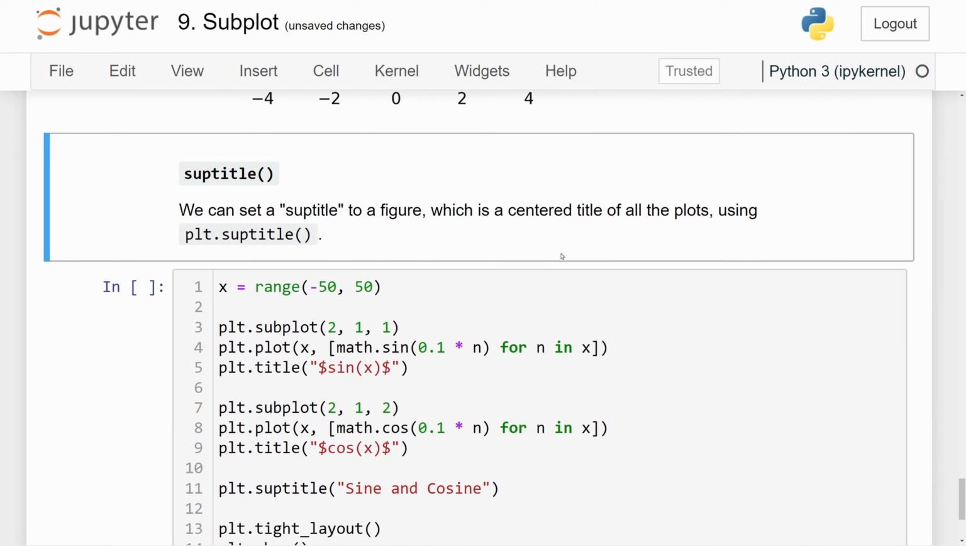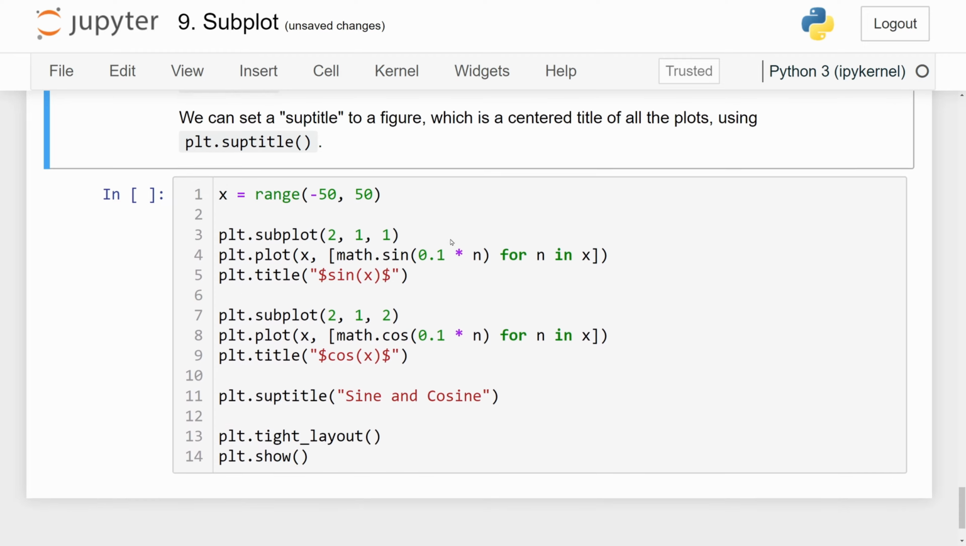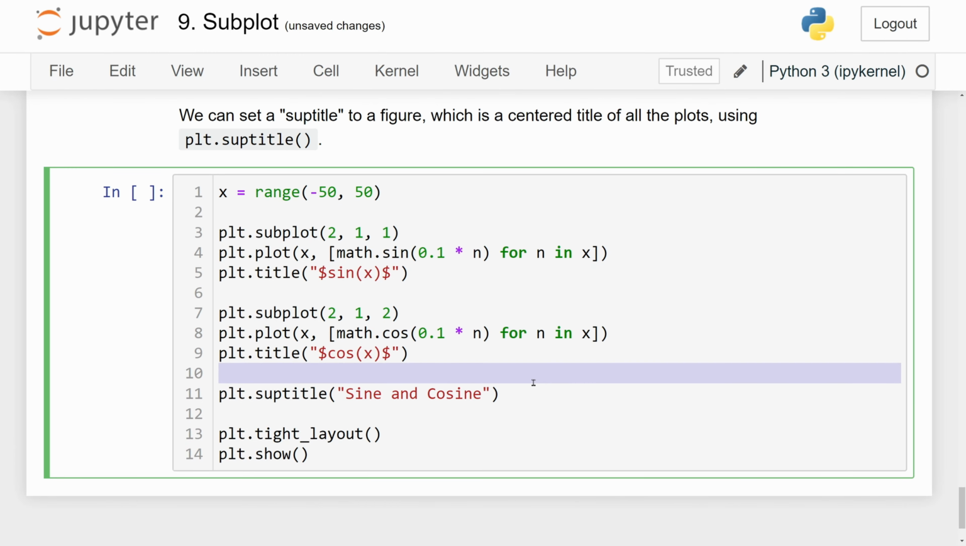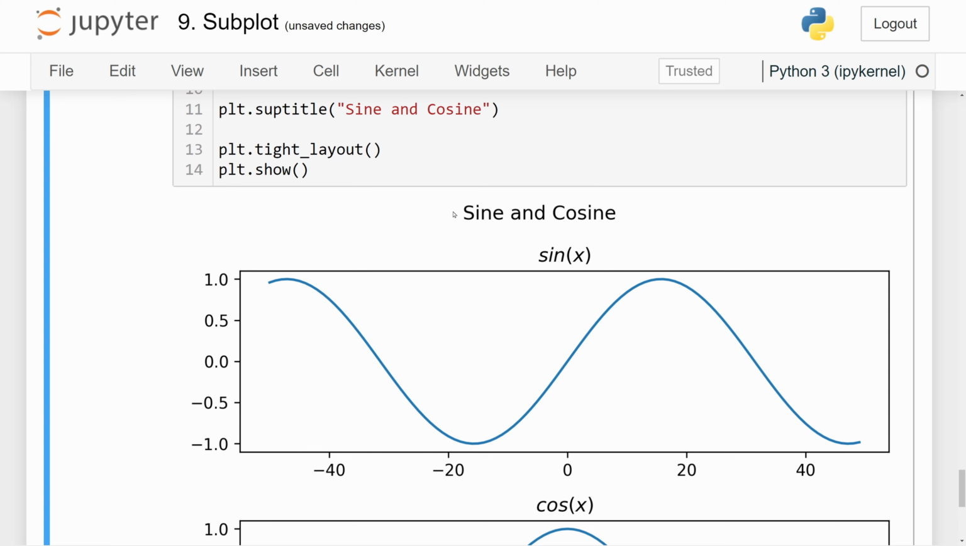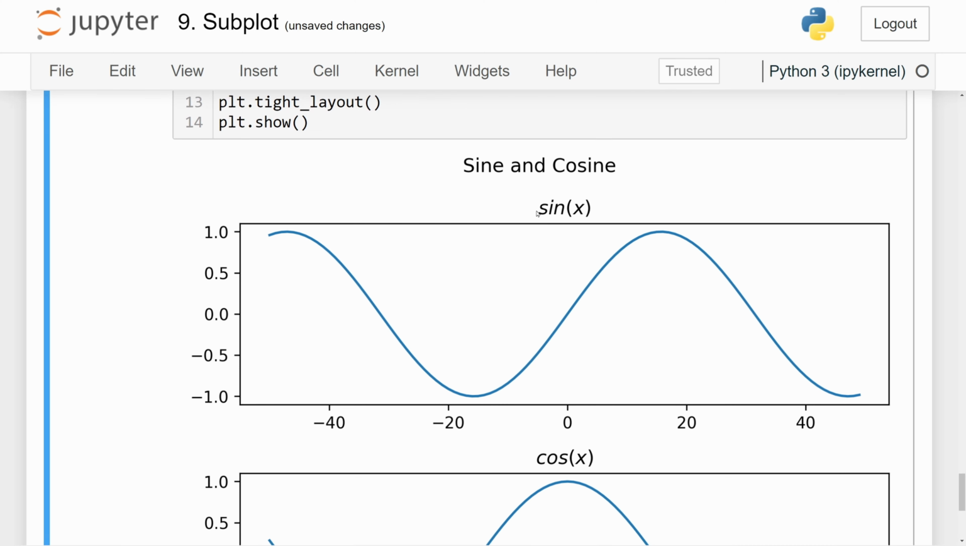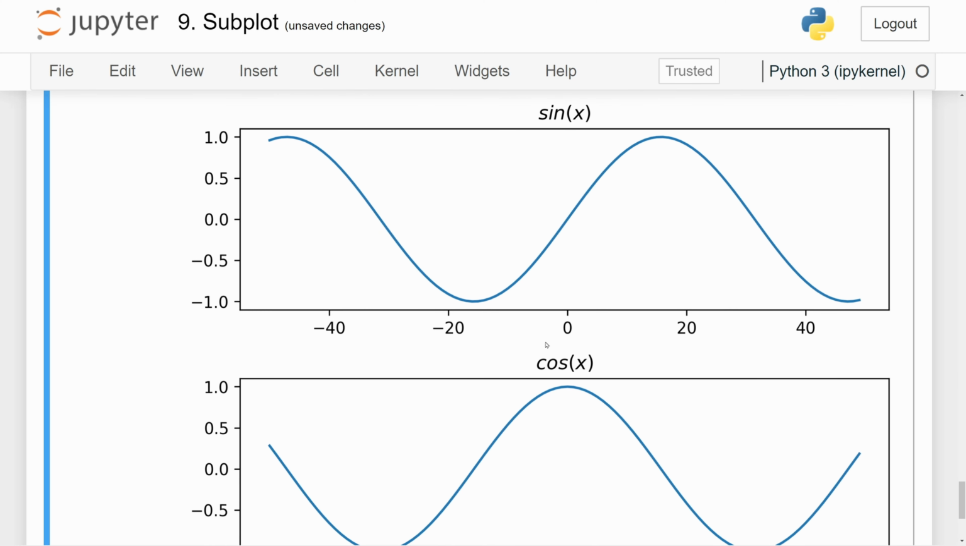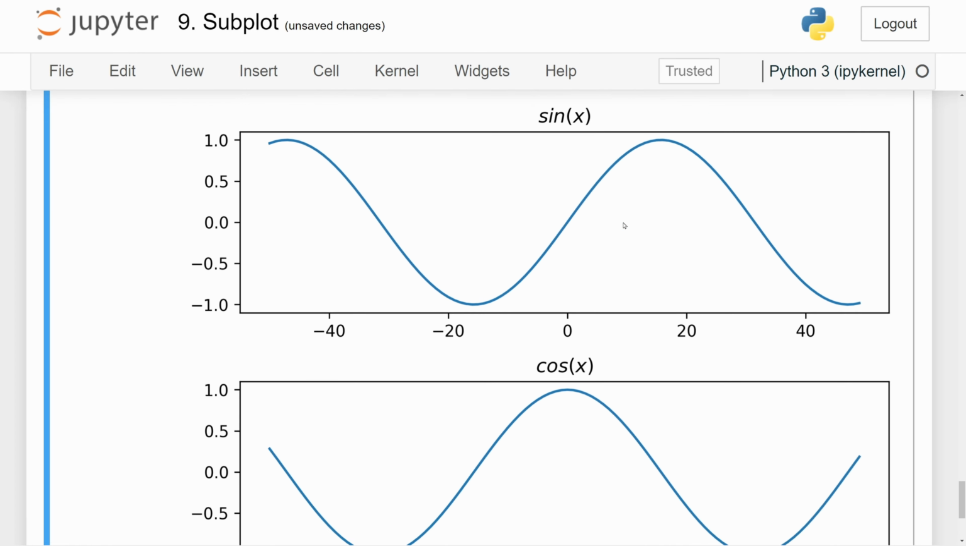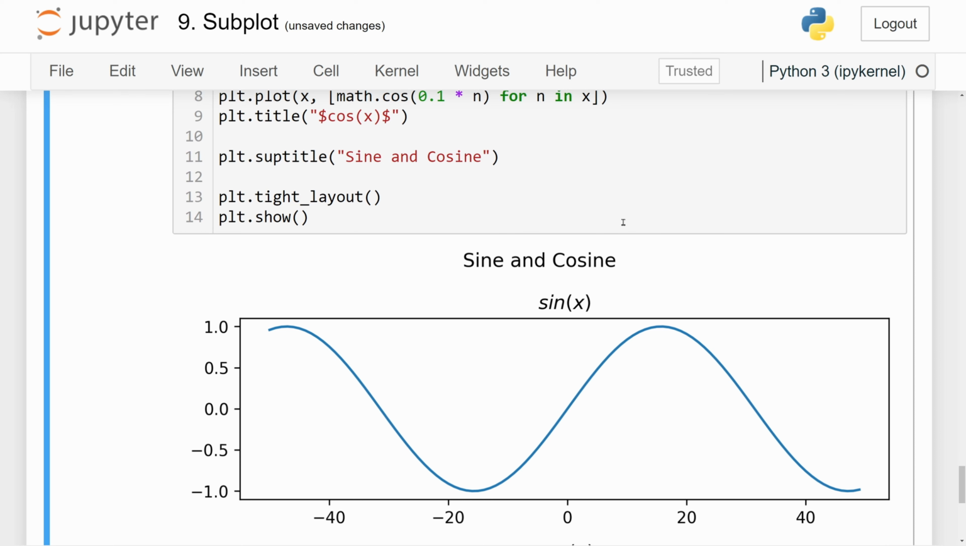So we can add a super title, a title for the entire figure for all of the different subplots, using the suptitle function. So this suptitle function is going to take the same as usual. We pass in a string, and this will be the title for the entire graph. So we have a smaller title for the sine graph, we have one for the cosine graph, and then we have sine and cosine as the overall title for the entire figure.